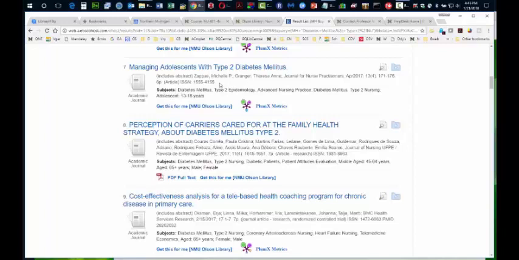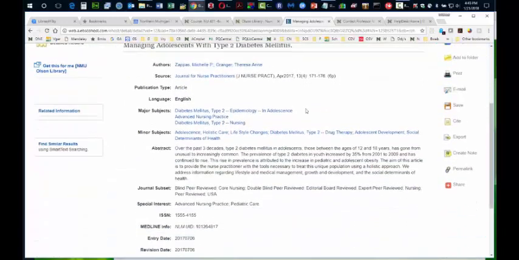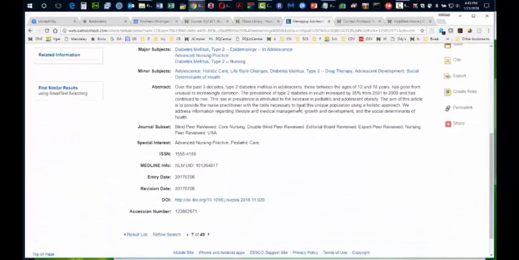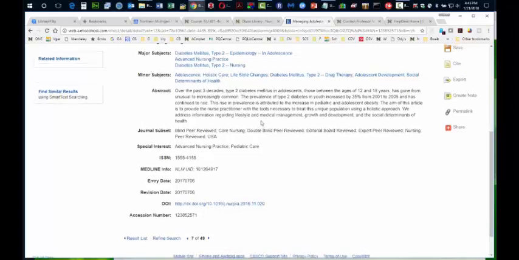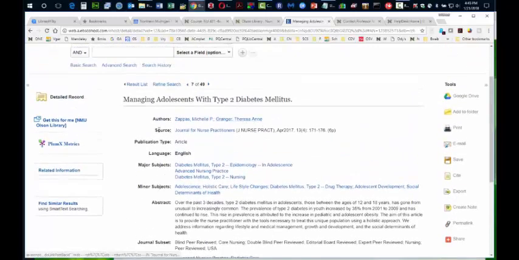If we click on the Managing Adolescents article, one of the things you'll notice that it also provides, in this case this article was assigned a DOI, and I will have a separate video showing you how to work with DOIs as part of your reference for APA style. For this particular source, we don't have a PDF or an HTML. Doesn't mean we don't have the article. Click on Get This For Me.